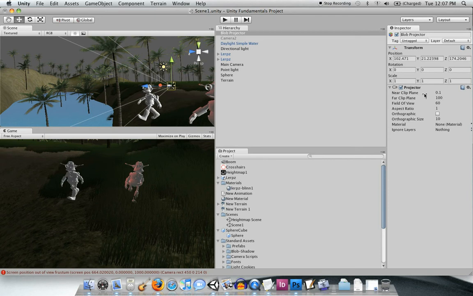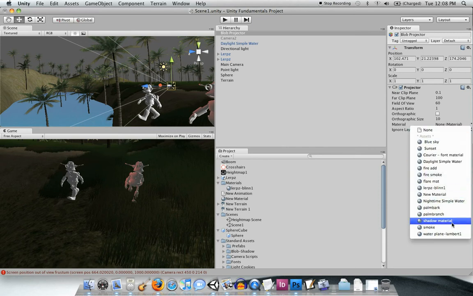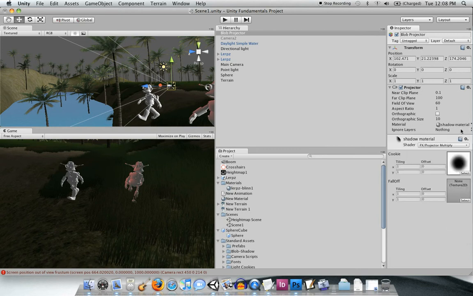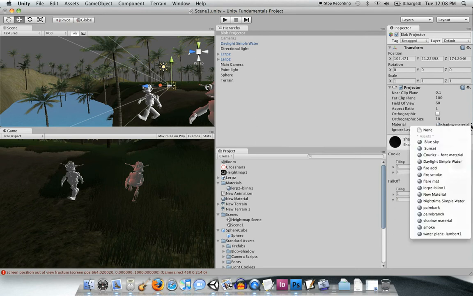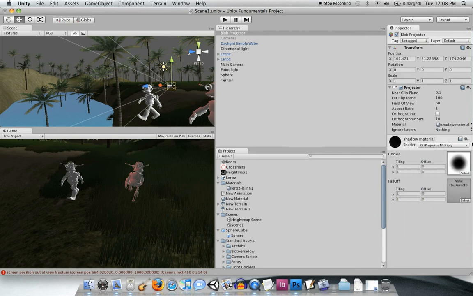It has similar settings as the camera: a near and far clip plane where it starts and stops rendering the texture, a field of view, so the angle, an aspect ratio, if it's orthographic or not, which layers it's going to ignore and cast on, and then what the material is that it's going to project. So there's actually a material in standard assets called, where is it? Shadow material. So go ahead and find shadow material by going to that tiny little triangle in the material property, and there's your shadow material.